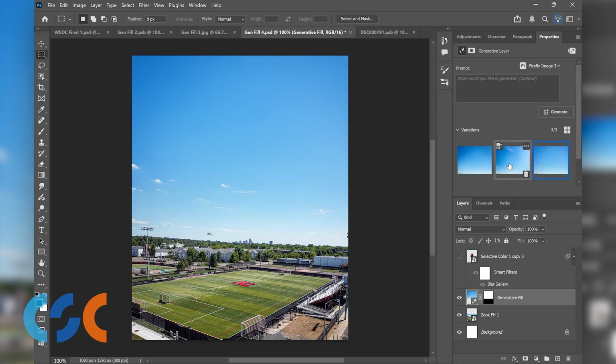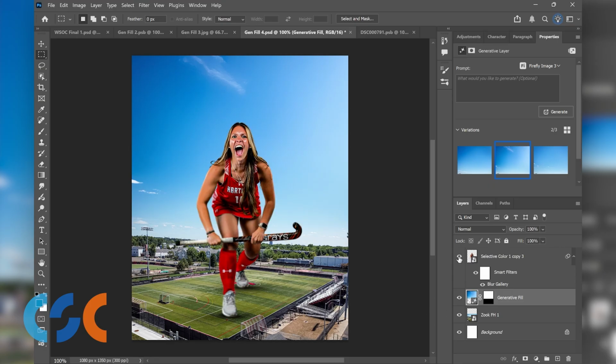So it gives you 3 variants. I like it with the sun coming in from the top right, and then you can add your athlete, and then add your text across the top.